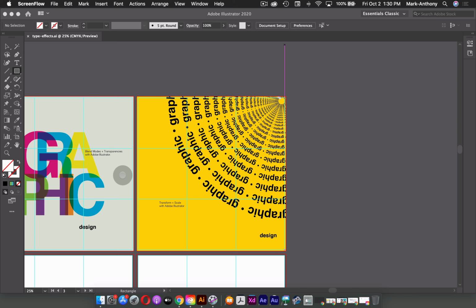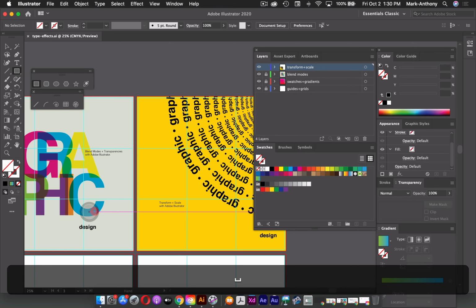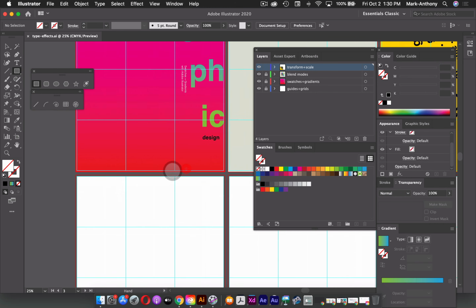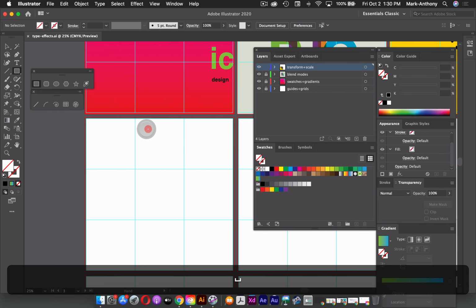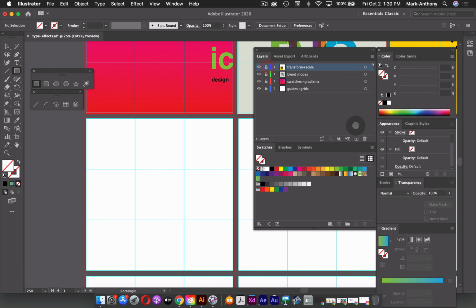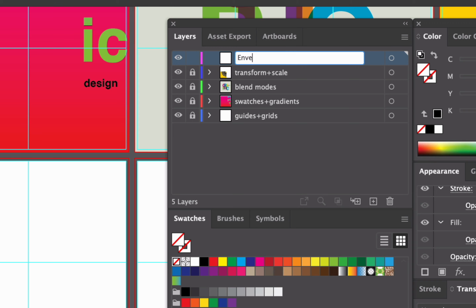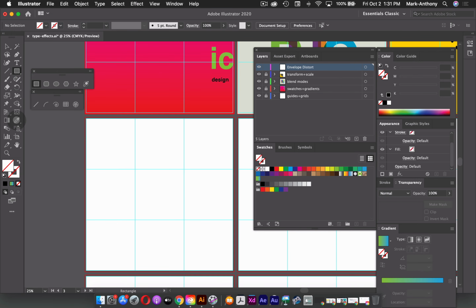All right, so the next example I'm going to do is using the envelope distort and make with mesh function. So what I'm going to do is just move over to my other artboard here, and I'm going to lock this previous layer. I'm going to create a new layer and name it envelope distort. Now again, I'm going to create my background shape. Just click and drag that out.